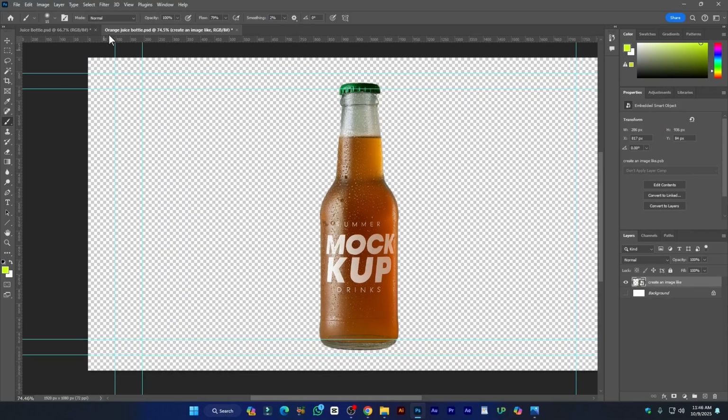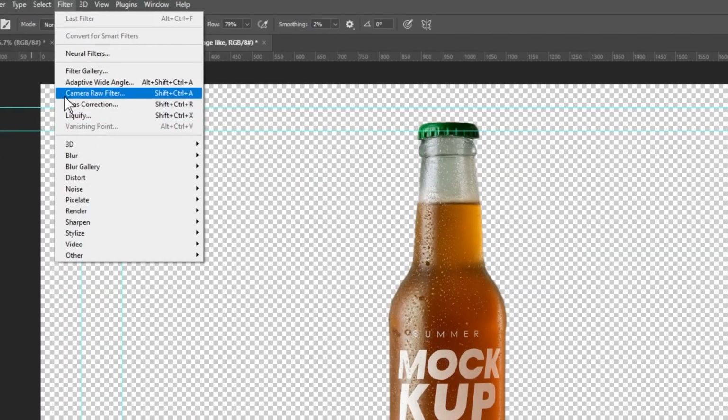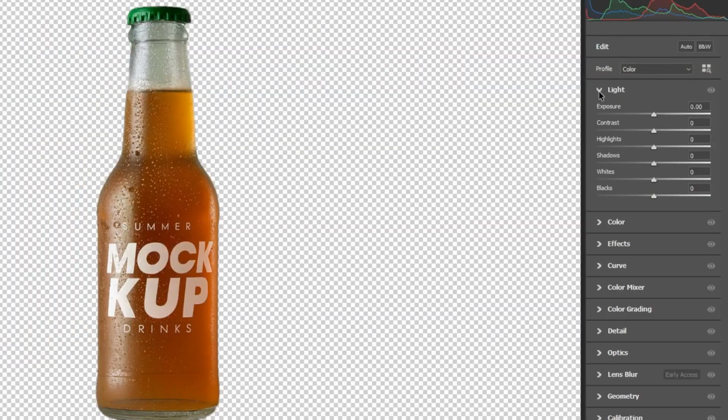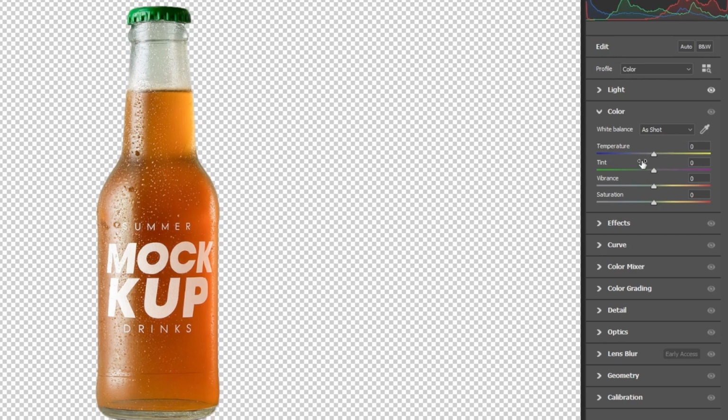First of all select this layer, go to Filter and Camera Raw Filter, and from here I will make some settings. From the light I will increase the light a little bit for more shine, and also increase the contrast like so, and make some color settings. You can apply this color like so. I will apply a little bit of warm color. So increase the vibrance for a more realistic dynamic effect.